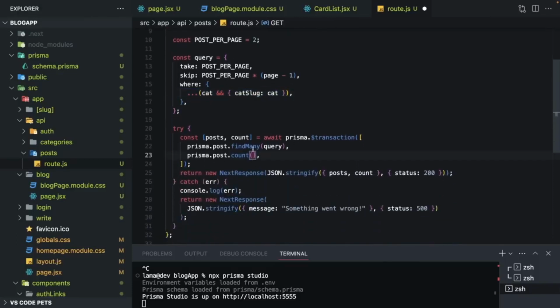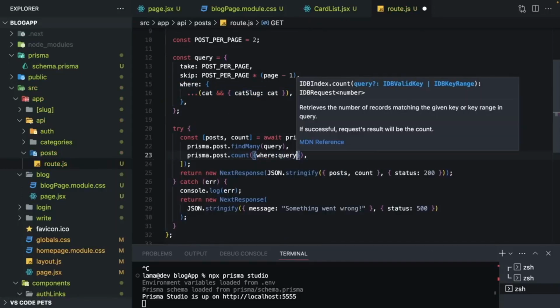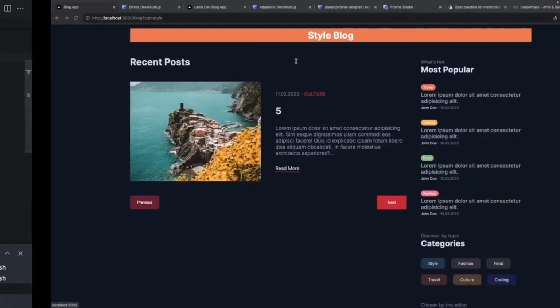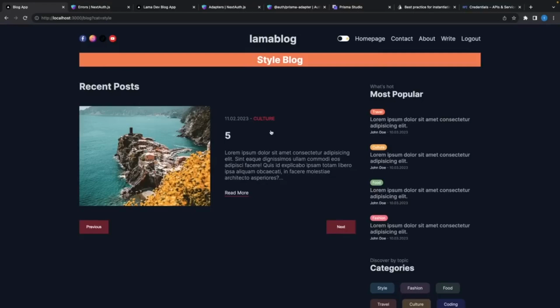And I should use this query here also, but remember, we are counting our posts. So I'm just gonna need this part. Otherwise, it's gonna take only 2 items. In this case, it's gonna give us 2 all the time. I don't wanna do that. So I will say where, and I'm gonna take only this part of this query. So I will say query.where. Let's check. As you can see, there is only 1 item.